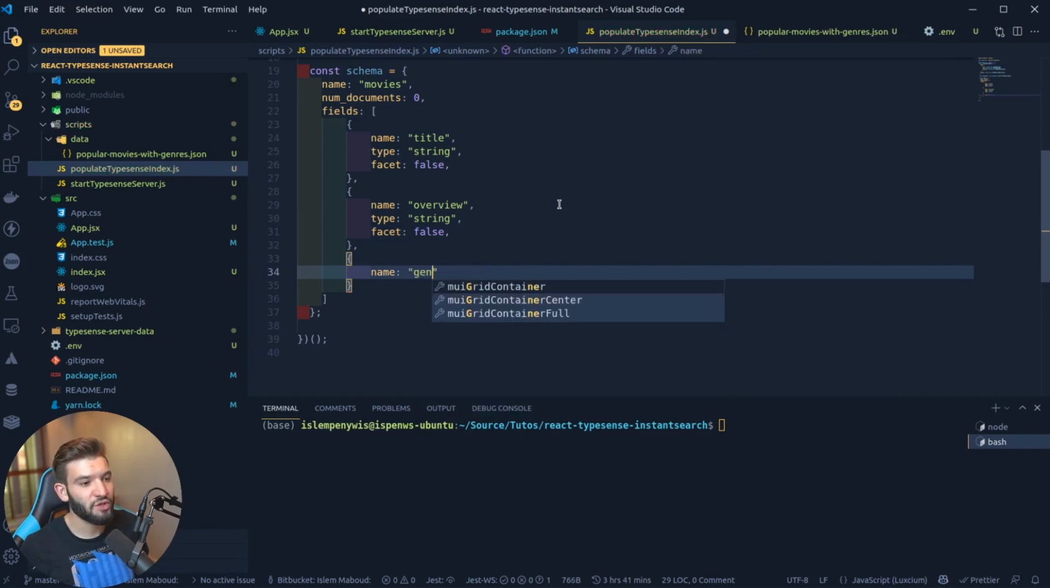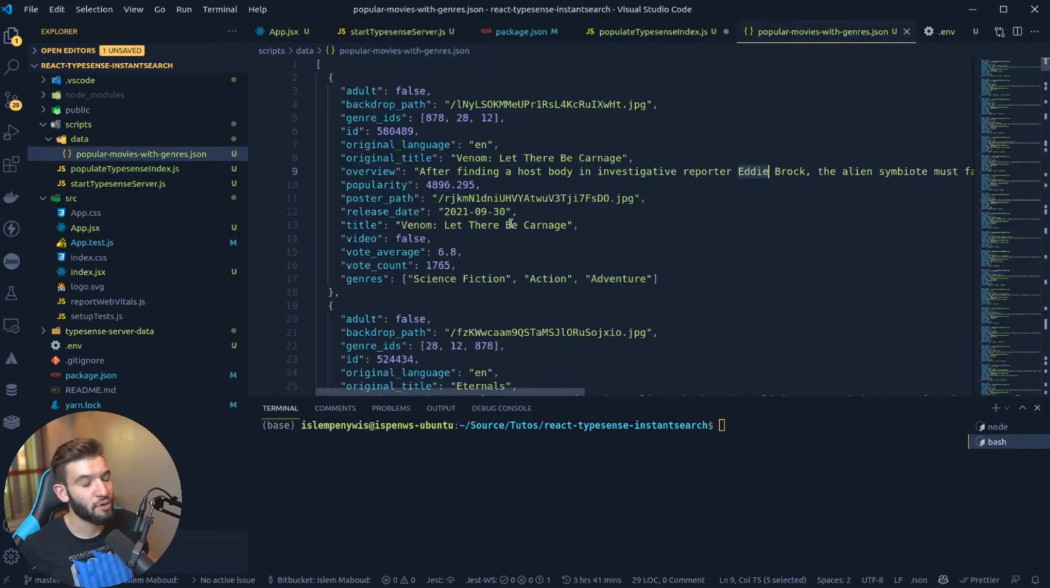But let's go ahead and do the genres, because they are the first most important parts. Now the genre is actually the genres of basically the actual movie, like science fiction, action, adventure, and those kind of things. So those are a little bit complicated just to go ahead and index inside of the Typesense database.